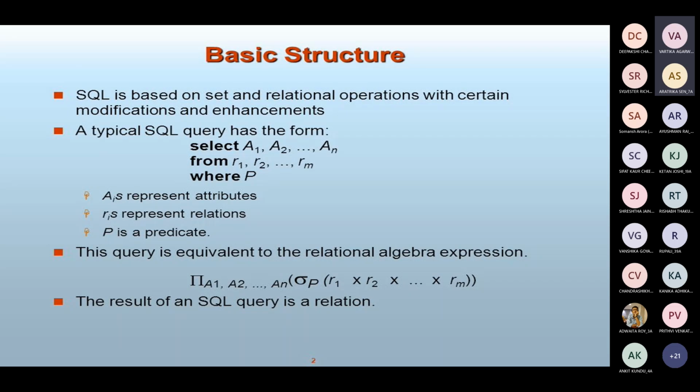Okay. So here the syntax was: select A1, A2, AN from R1, R2, RM where P. A1 to AN are attributes, be it date of birth, blood group, age, your 10th mark, your full name, your campus, your macroeconomics marks, whatever it may be. Those are attributes. Attributes are nothing but columns, nothing but fields. From R1, R2, R3, RM, these are relations. Relations are nothing but tables.